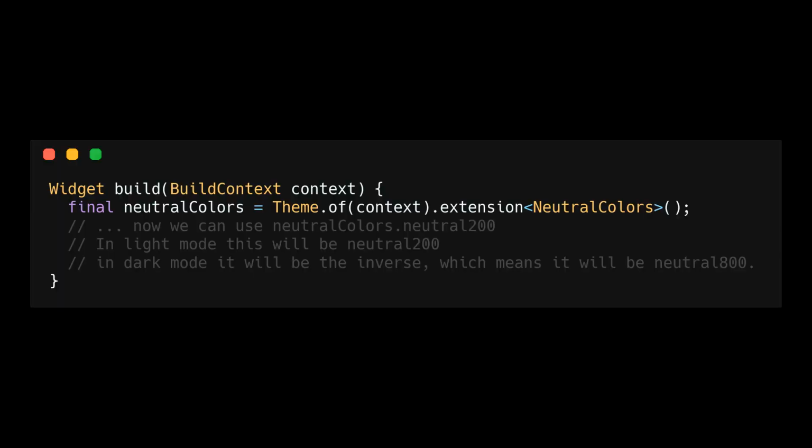Here is how you would go about accessing those colors now in your UI. Maybe your button's background should be using neutral 200 for light mode and neutral 800 for dark mode. You access this through the theme. Now, using the NeutralColors theme extension, we have automatic light and dark mode support for the neutral color spectrum.